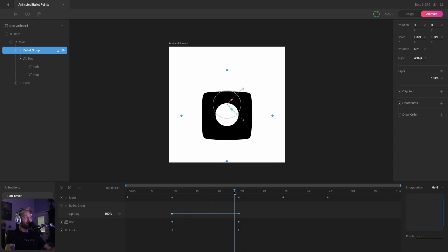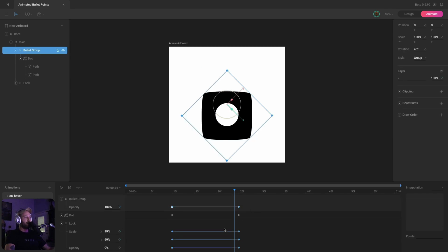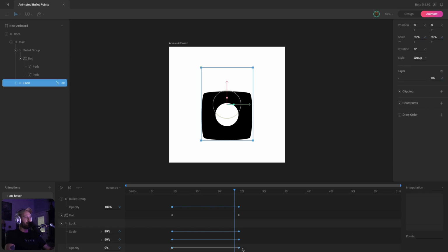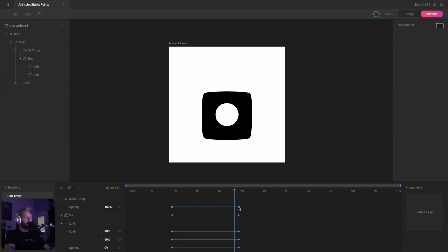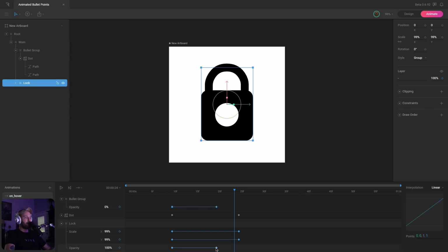Okay, so we still have that snapping going on. So what we're going to do to fix the snapping, we're going to adjust where the bullet group turns off and the lock group turns on. So I'm going to expand both of those groups, and right now I'm just focusing on these opacity keys and these opacity keys. So I'm going to go ahead and drag the opacity back for the bullet group and drag this back.